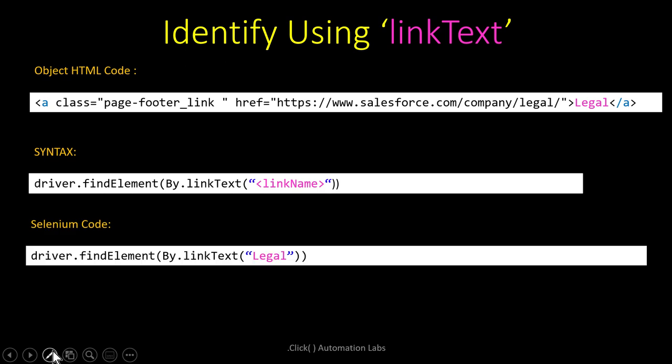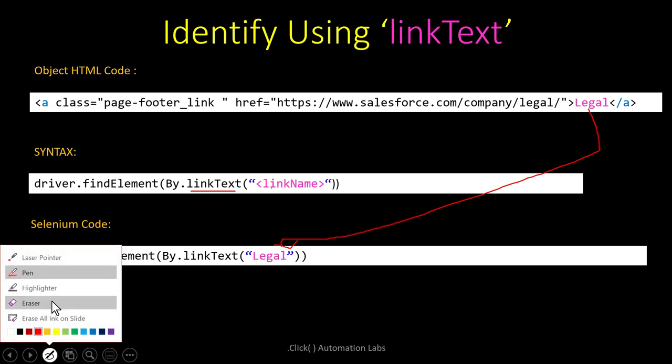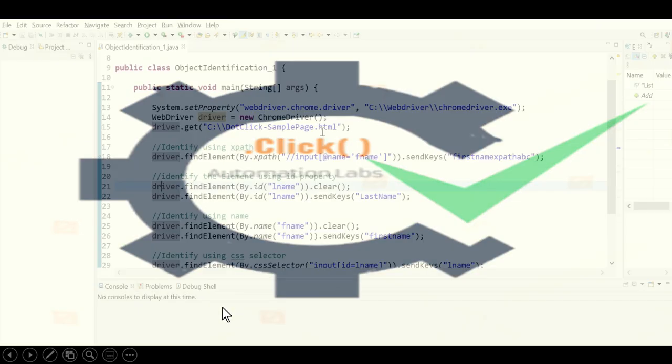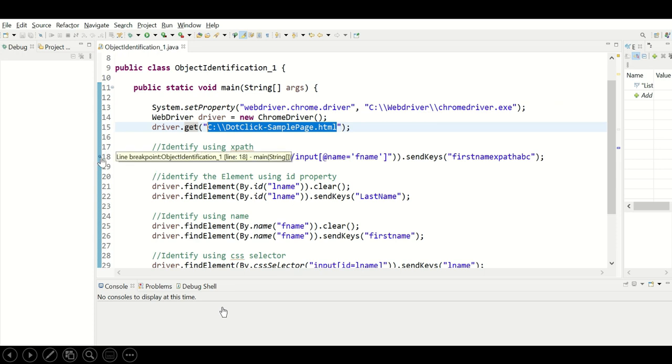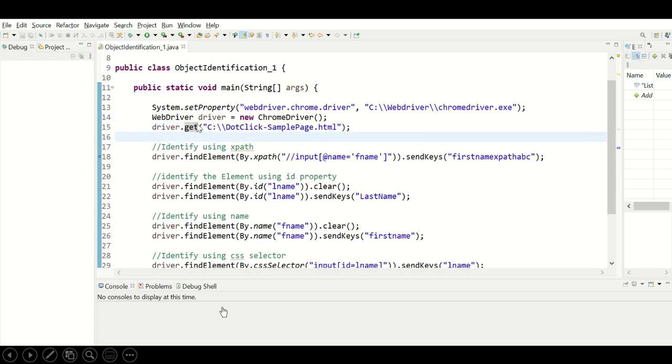Look at this example. You see over here, this is the method, and the link name, legal, is coming from here. This is how to identify using link text. Okay, so let's see one example. We have seen by XPath, by ID, by name. This is code which already launches the browser. Now we'll see how we can use the link text.